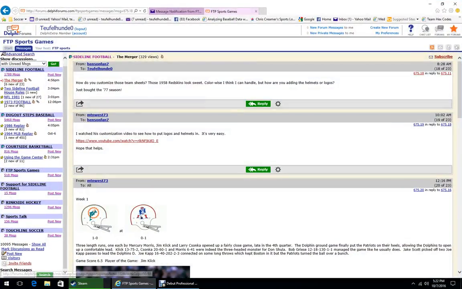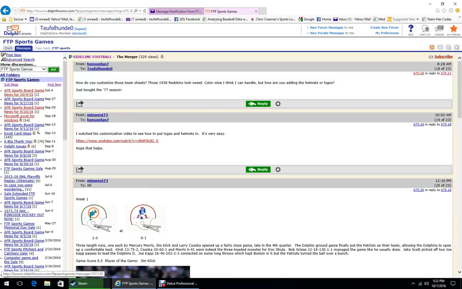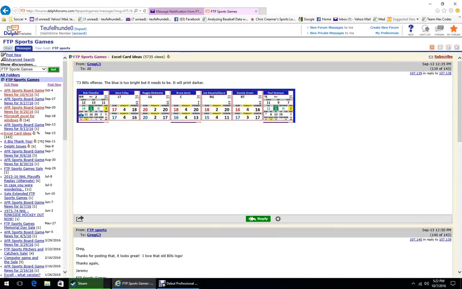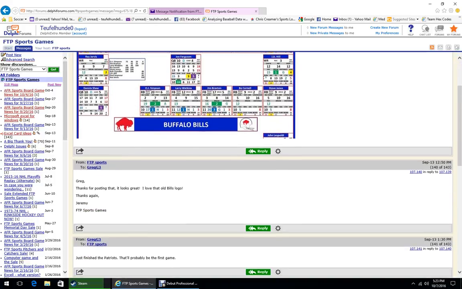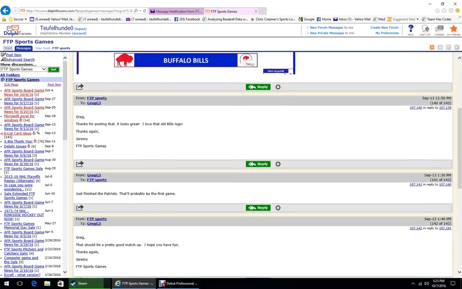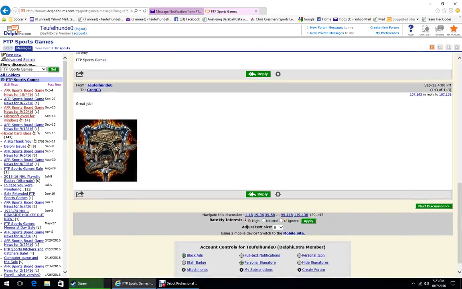If we go to FTP Sports and Excel card ideas, and every time that thing starts bumping down, I'll bump it up, and you can see Greg's put some ideas up here. That's a really nice looking team sheet. I like that idea better than mine, and there's his usage roles. So I like that. That's really good too.